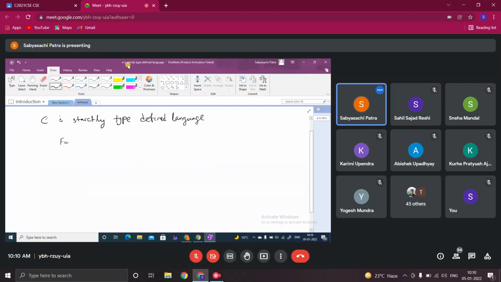You can broadly classify the data types into categories like fundamental data type, derived data type, and user-defined data type. So broadly, you can classify the data type into three categories.